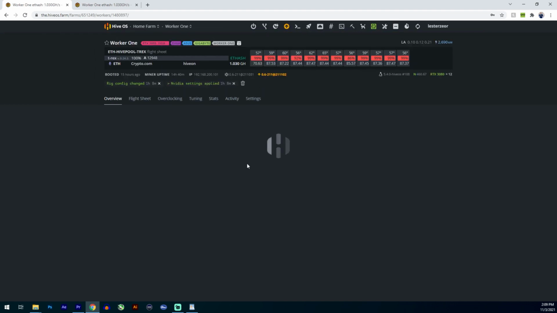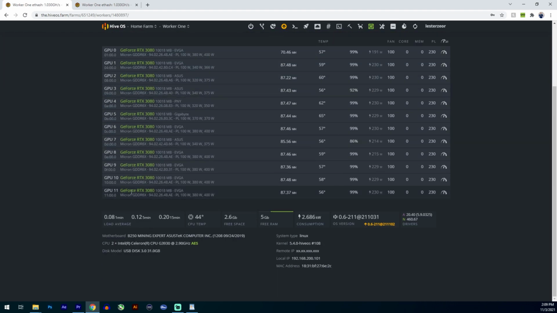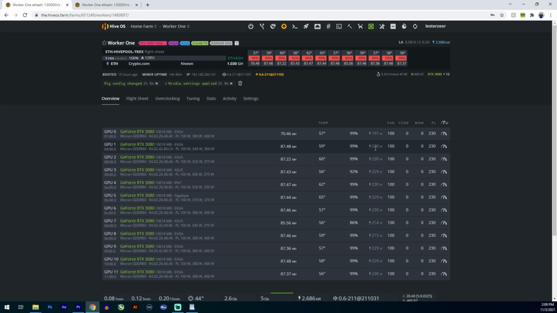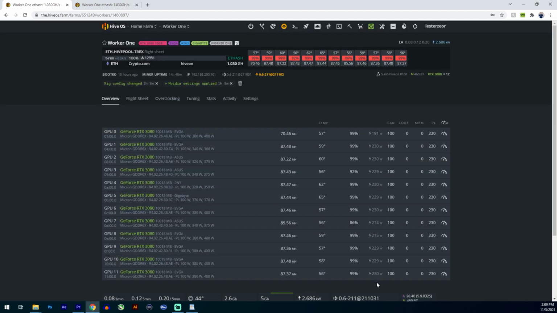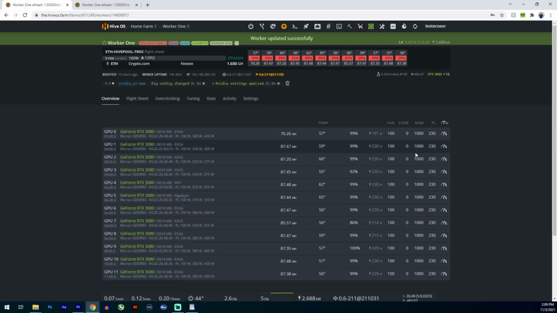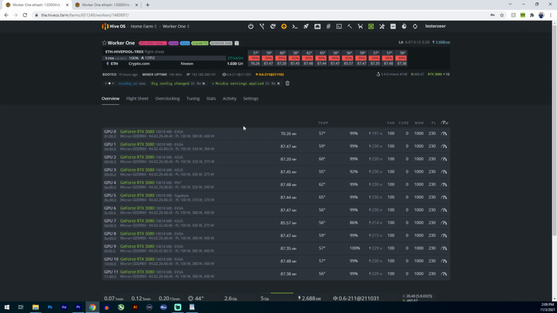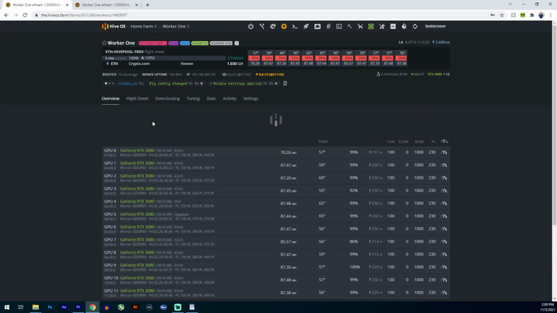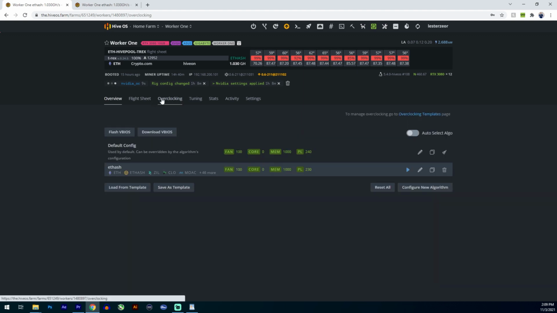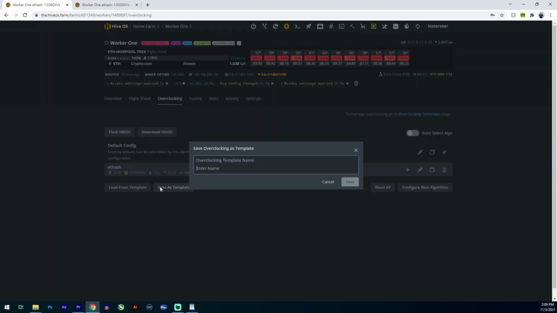This worker has 12 3080s with, right now they're not overclocked. But if you go to overclocking, for example, if I overclock them right now and I set the mem clock on all of them for 1000, I know that at 1000 mem clock, they run stable. So what I would do now is I would save this overclock setting for this specific rig. I will go to overclocking, I'll go to save as template, and I will name it something like this, 12.